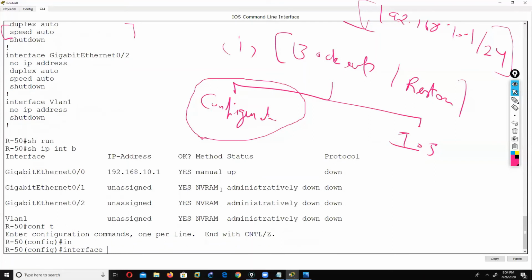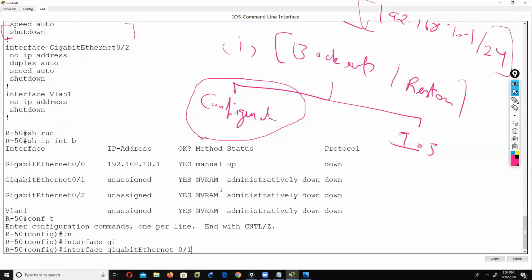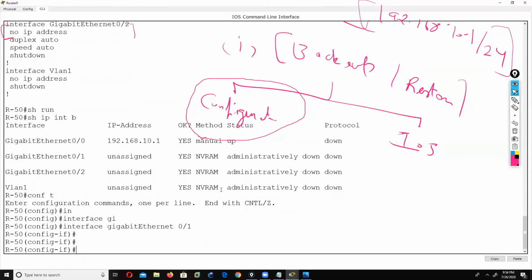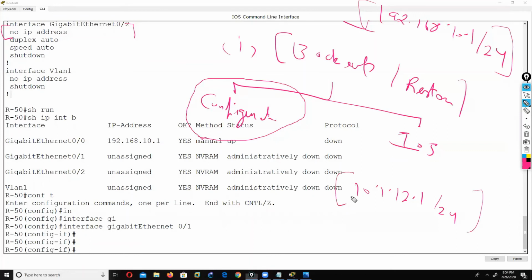Let's configure another interface, gig 0/1. Here I want to configure the IP address 10.1.12.1 with a /24 mask. Is this IP address good? Can we configure this IP address?